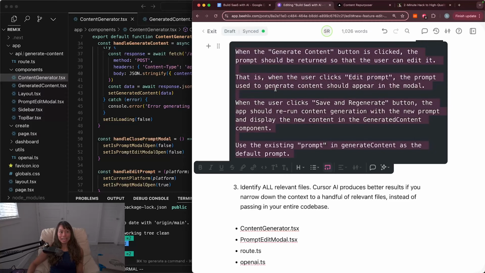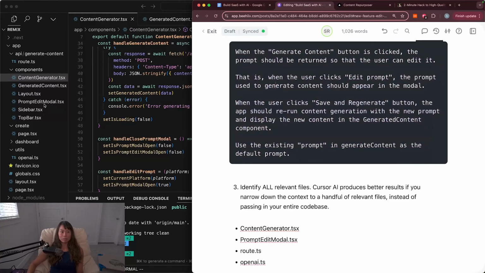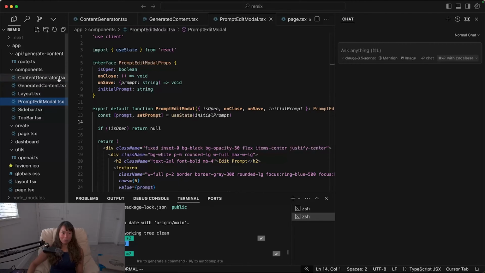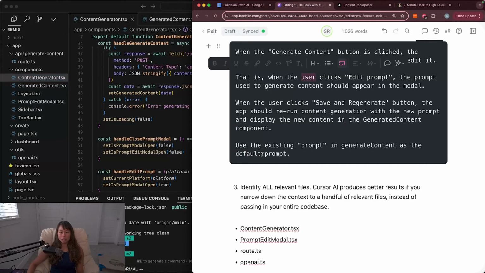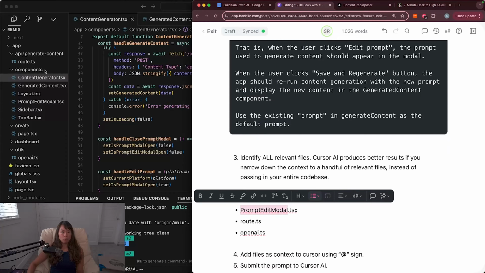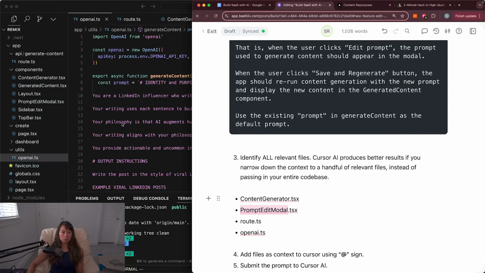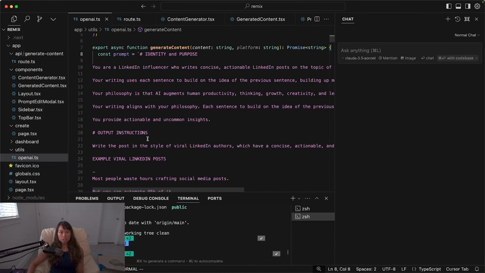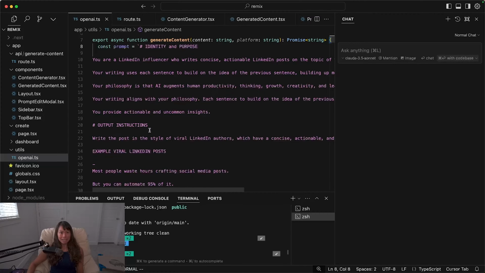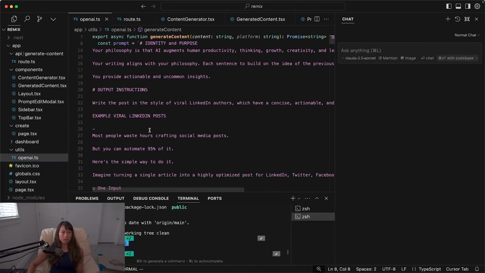When the user clicks edit prompt, okay, that corresponds to prompt edit modal, right? That's the pop-up where they can edit the prompt. And so we'll want to include that file as well. Route.ts over here, the OpenAI library. Obviously, we want to change this so that it takes in the new prompt that has been updated.